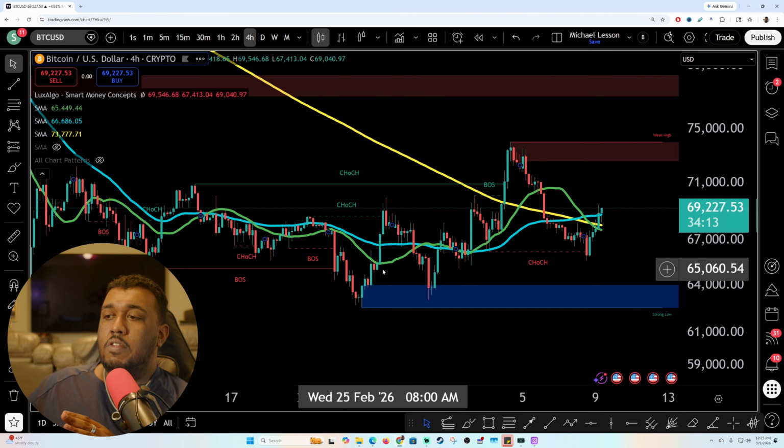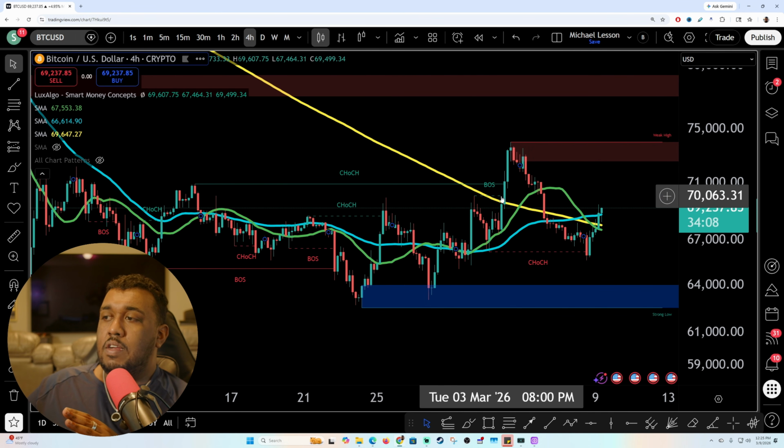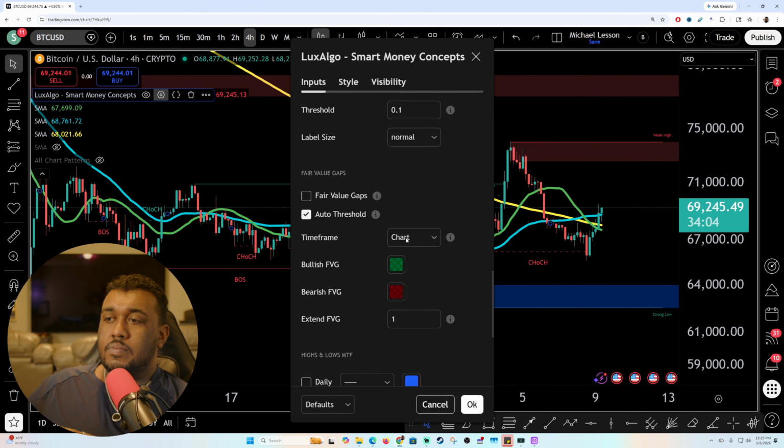There are so many of them, and it's a very confusing thing for new traders, because once you've learned what they are, there's a fair value gap right there, and right there, and right there. They're all over the place. But this will get rid of a few of them, so you're only focusing on the most important ones.